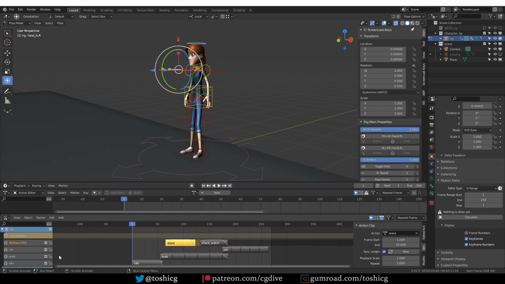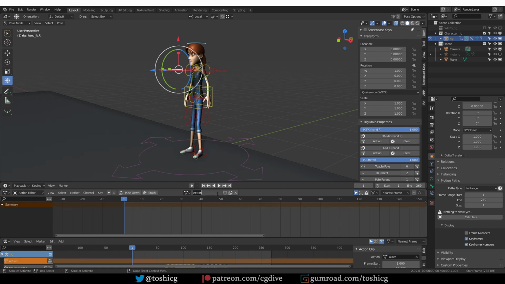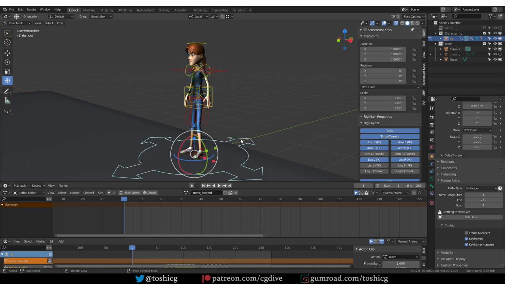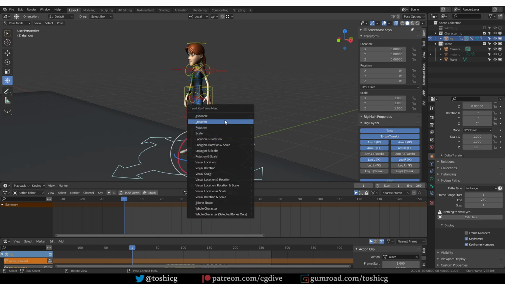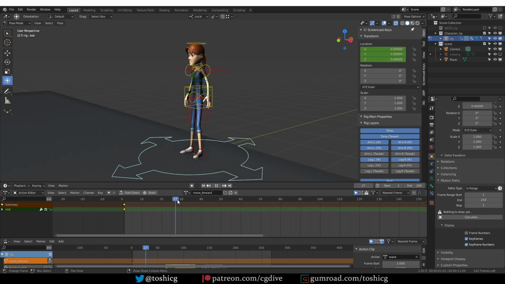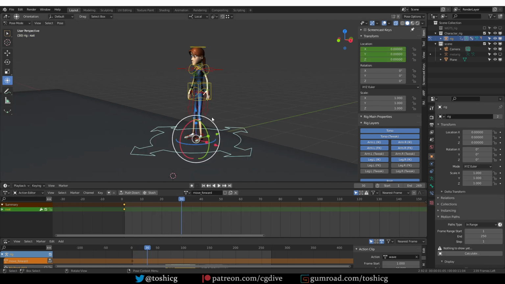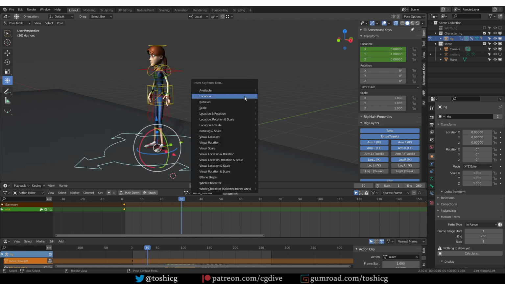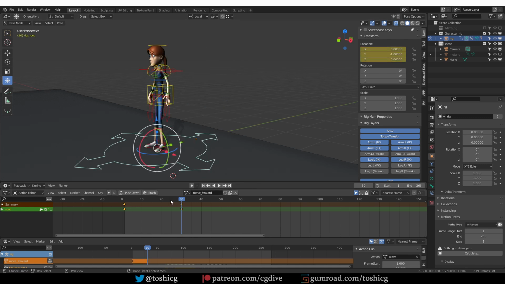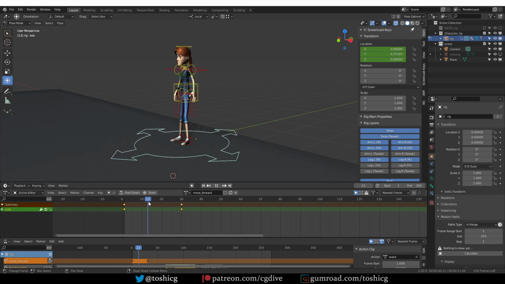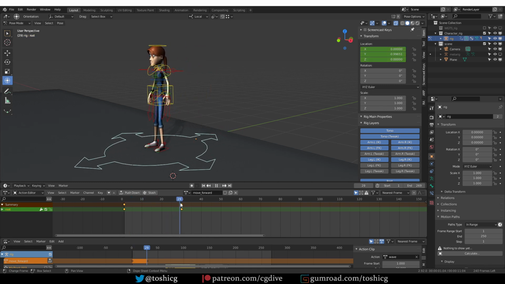I'm going to go to frame 1 and let's untick all of our tracks and create a new action, and I'll call it move forward. Select the root of the character, press I and choose location at frame 1, and then move to frame 30 and move this root -1 on the y-axis and set a keyframe for location. So now we have the character moving 1 meter in approximately 1 second.